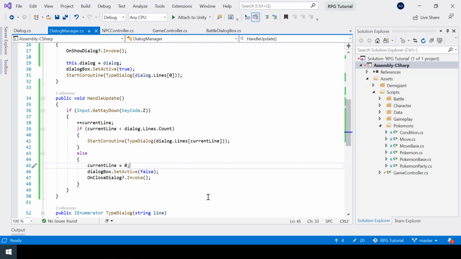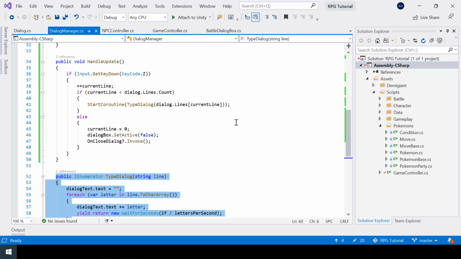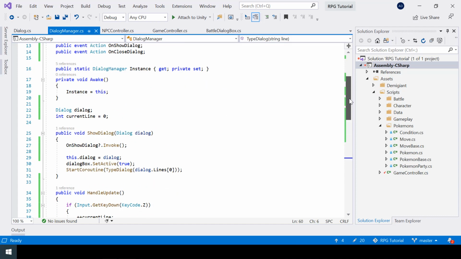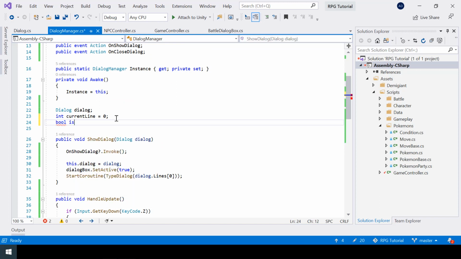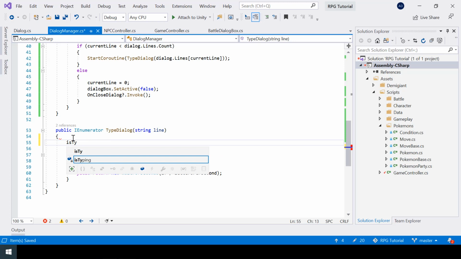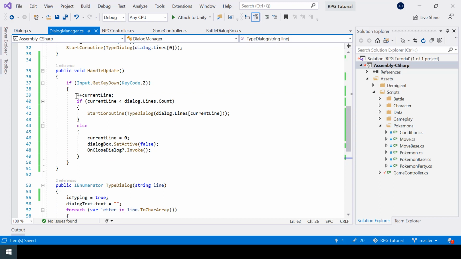All right. So next, there is an edge case that we need to solve. Let's say we are in the middle of typing a dialog and the user presses the Z key. So this will actually show the next dialog before actually completing the current dialog, right? So to fix that, I'm going to create a Boolean variable called isTyping. And at the start of this coroutine, I'll set isTyping to true. And in the end, I'll set it to false, right? So now when the player presses the Z key, we only want to do all this if isTyping is false. So I'll just add another condition. Okay, so that case is solved.